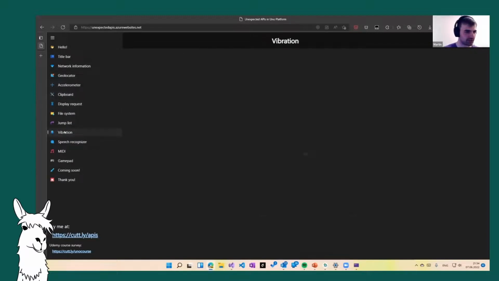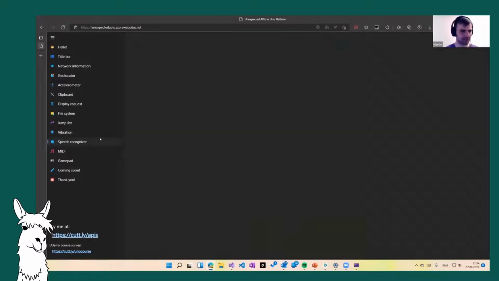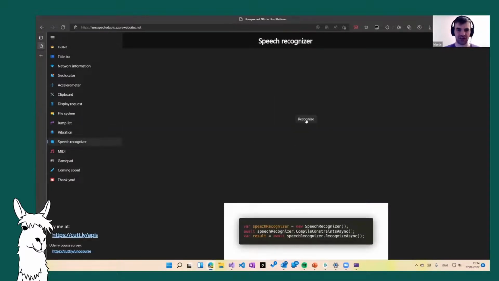Let's see something interesting here. Vibration, again, run it on a mobile device. When you click this button, the mobile device will vibrate. There's speech recognizer, which is kind of in preview because it's not really stable in browsers yet, but we can try it out and see if it works. Hello world. Yeah, it kind of does work. So you can see that it allows you to recognize speech and transcribe it to text.